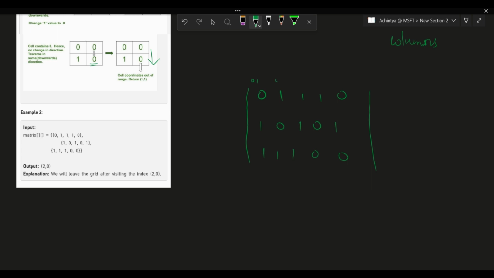Let's give the positions: 0 0, 0 1, 0 2, 0 3 and 0 4, 1 0, 1 1, 1 2, 1 3, 1 4, 2 0, 2 1, 2 2, 2 3, 2 4. This is my matrix given.